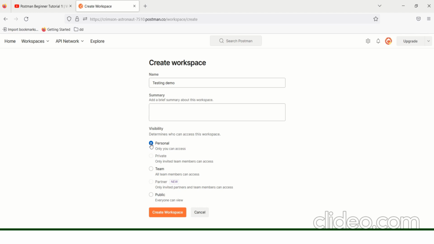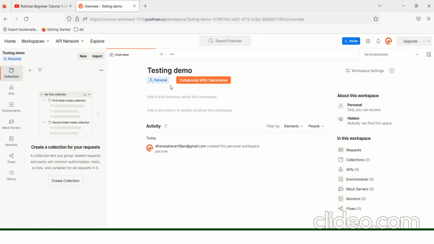If you choose public, the requests which are found in that particular workspace will come under this public access visibility only. I already created the workspace, so if you want to cancel, you can cancel it, or you can create a workspace. So one workspace will get created like this.